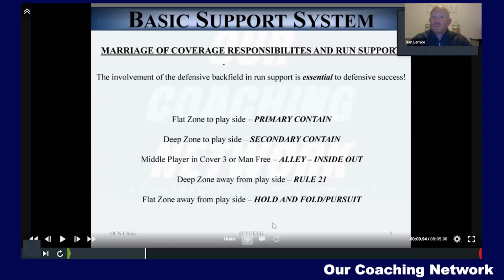Deep zone away from the play, like we said, safety, deep half, runs going opposite side. Cover three corner, runs going outside on the other side. Whatever it is, your rule 21, go save the touchdown. And then the flat player away from the play side. So plays going left, you're the flat defender on the right. You're a hold and fold to pursuit, and that hold and fold happens fairly quickly with perimeter run game.